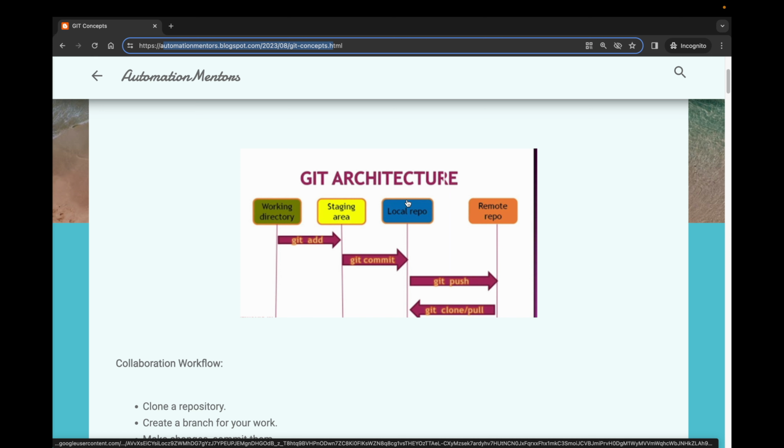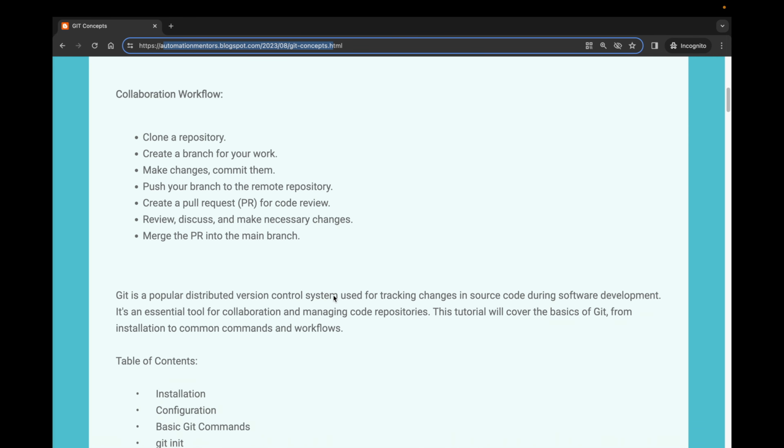Basically this is a higher-level architecture. Everything up to the local repository is in your system, and the remote repository is on GitHub or GitLab. Git stores both, the local and remote repository data, on the system. When you do push and pull, it communicates with the internet and sends and takes data from the internet.